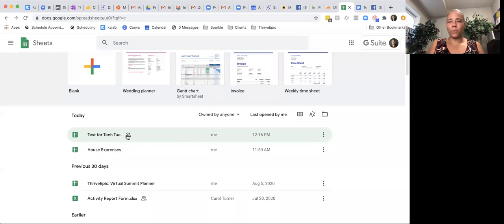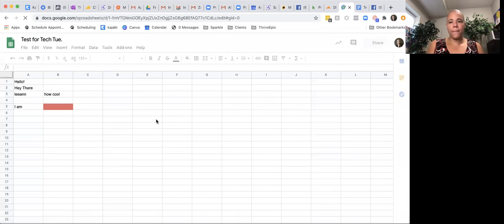All right, I do want to show you, see this little person? That means it's a shared document with someone else. And you can see that I own it, because whoever creates it is technically the owner. You can change owners in it. And then you can see when it was last opened. So there's a little bit of information there for you as well. So I'm going to open it up.